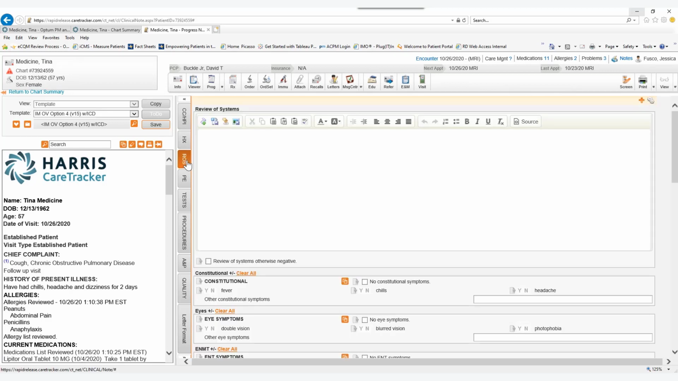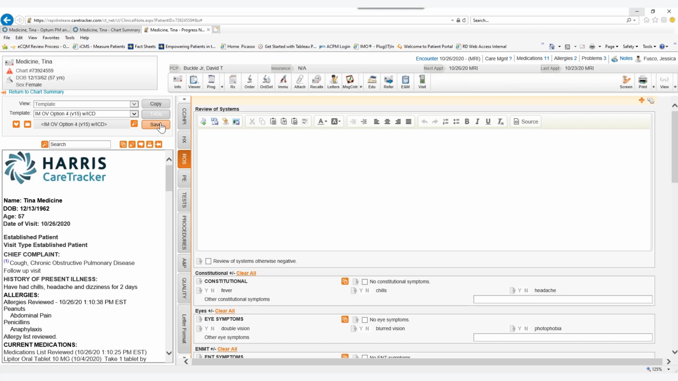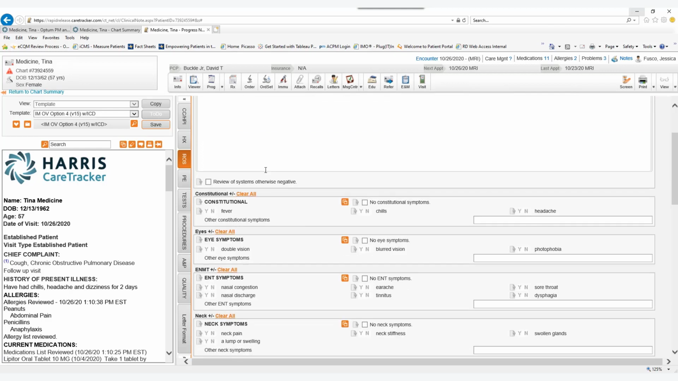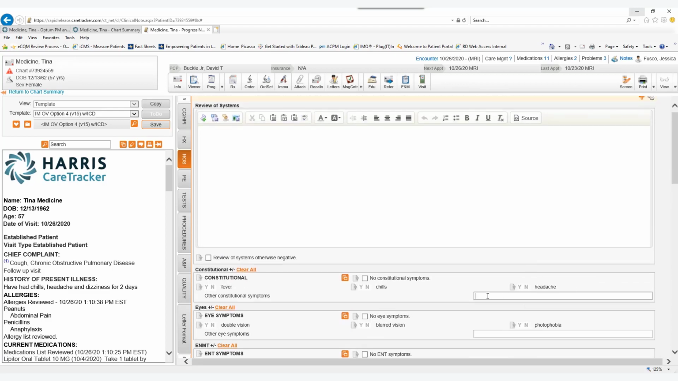Moving on to our review of systems, and again, I want to press save for anything that I've done just in the event that something happens to the computer or the internet or power. We have our review of systems here. You'll notice that this is free text, so you can type this in. If you're using our Dragon software that works with CareTracker, you can dictate this in too. It's up to the practice and how they're going to dictate. We also have the different things, plus or minus, and little additional boxes as well.